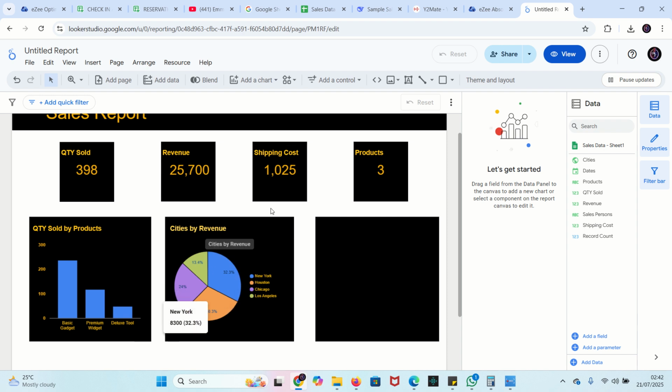So this is the data generated for each city. So this is New York City. As you can see, the moment you place your cursor on it, it's going to show the details of this section of the pie chart. So New York City, 8,300 revenue, and you remember that the total revenue generated is 25,700. So within this 25,700, New York City generated 8,300. So that's 32.3% of the revenue.